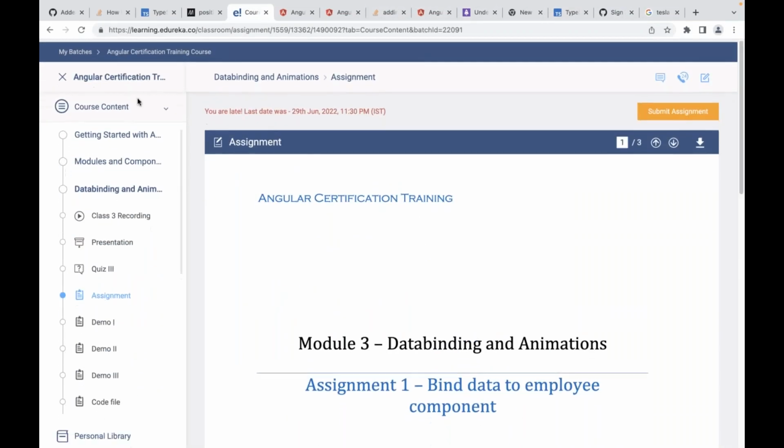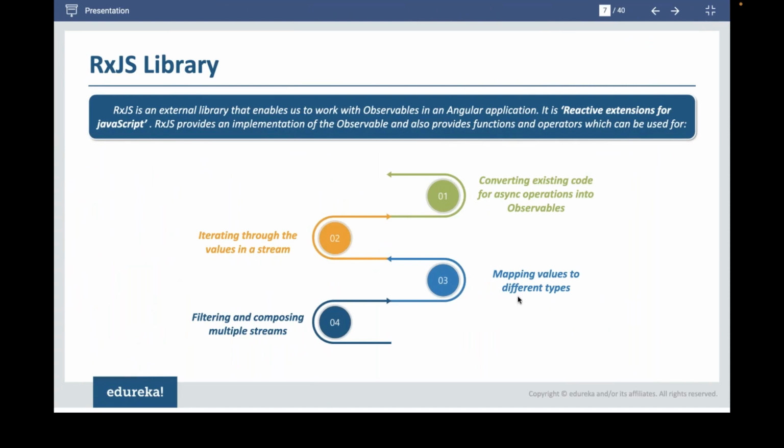And it can be used for mapping values. If you are receiving a stream of data, and you want to do filtering on it, or you want to restrict some records, you can do this mapping with RxJS, and it also allows you to combine multiple streams of data into one.